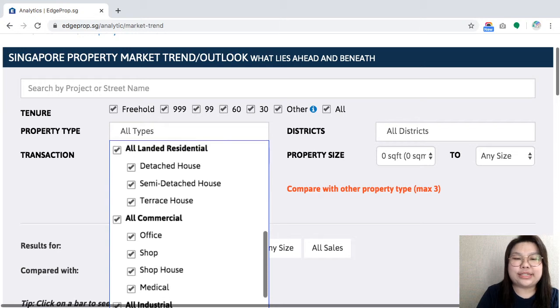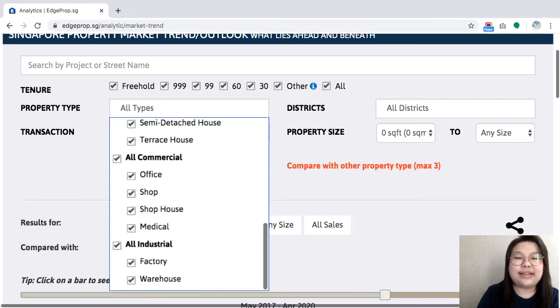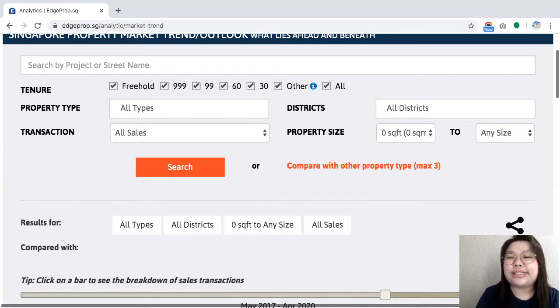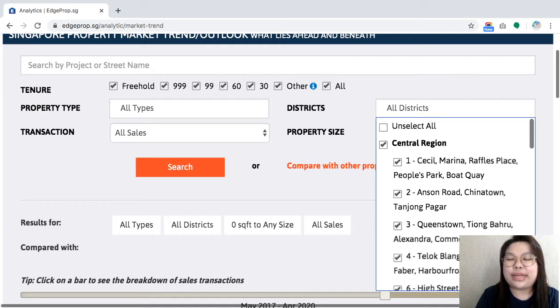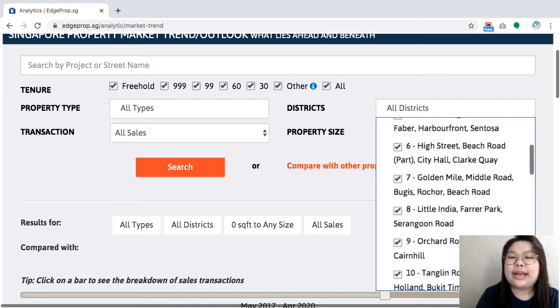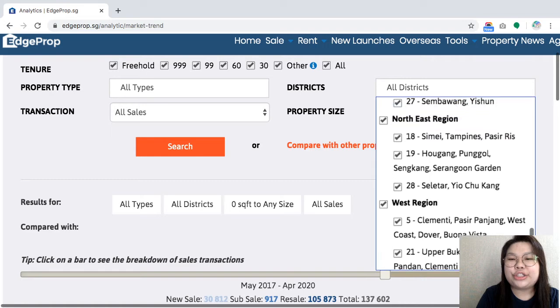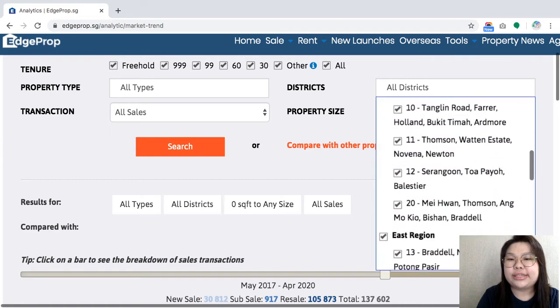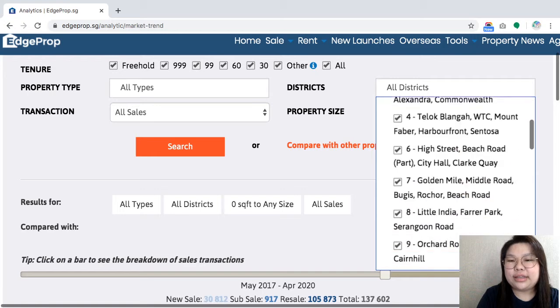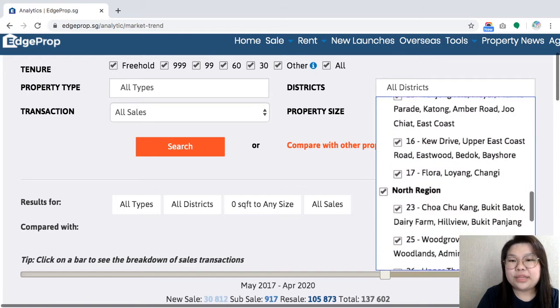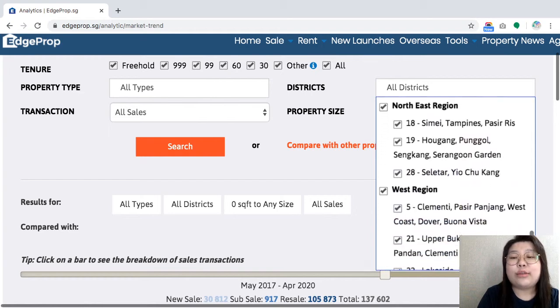For landed, you have the detached, semi-D, terrace, and there are commercial and industrial subtypes as well. Okay, so that means you are able to generate price and volume trends for any of these types or subtypes. Let's move on to the next one, which is district. Over here, you can see that we have listed all the districts from 1 all the way to 28, okay? And they are arranged in a few different regions. So we have the central region, east region, north region, northeast, and west region.